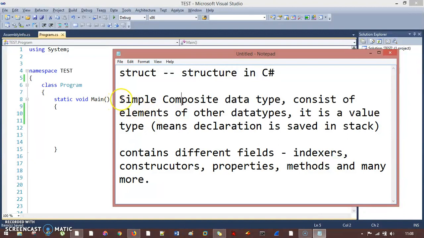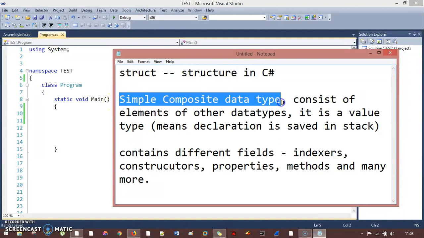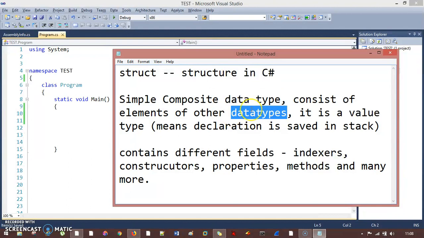So structure is basically a simple composite data type. It consists of different elements of different other data types, can be of integer, string, real floating data types, or any other. Okay, so it is a value type, it is not a reference type. Whatever declaration you are doing, like integer d equals to 10, it is going to be saved inside the stack, not in the heap. Okay, that we had seen in our boxing and unboxing video.